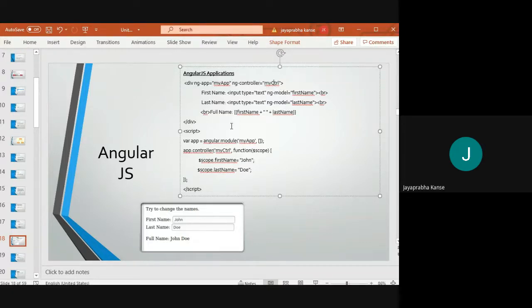Now to make this controller work, it is a must for us to write the script, because the controller is going to control the values of the variables which we are binding to the view. So we have here var app = angular.module('myApp'). This is for initializing the application. It is a must. And then app.controller('myControl'), and then the functionality of the controller.